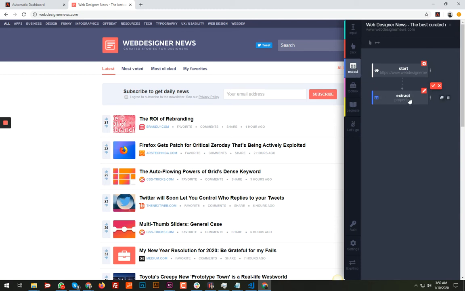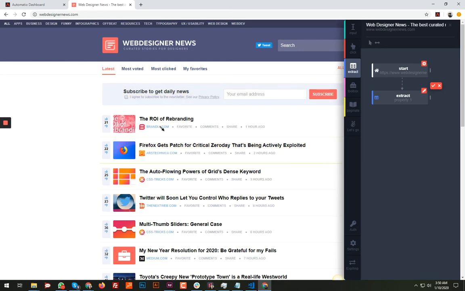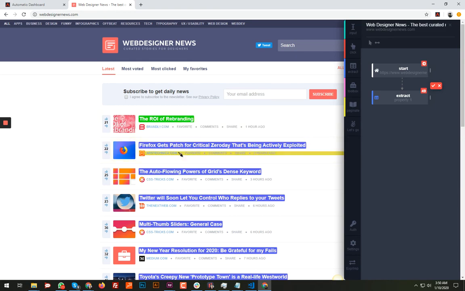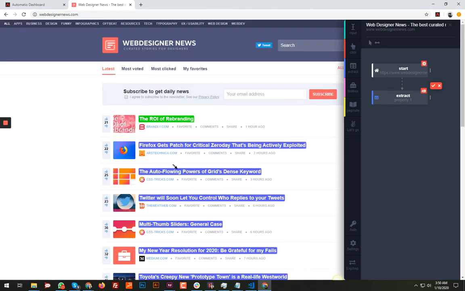The extract action is here, and as you can see, I'm in the selection mode, which means that I can select the element I want to extract. So if I click on the title, Automatio will automatically suggest the similar elements, and this is exactly what I need. I need all those titles, of which there are 49, as you can see. So I'll confirm, and I can rename this data point and say, okay, this is a title.